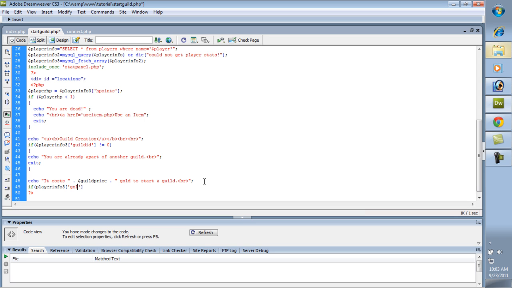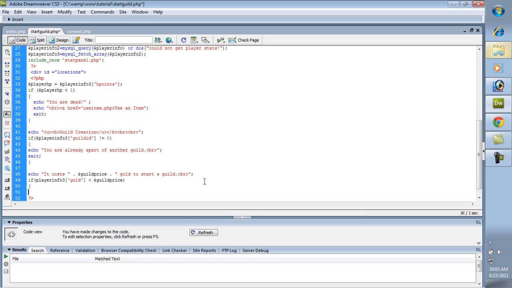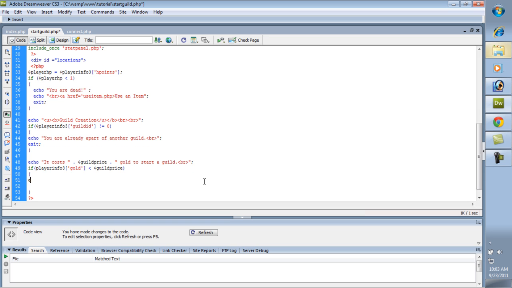Did we have it on? Was it called gold? I believe it was. Gold. Wait, is less than guild price. Echo. You do not have enough gold to start a guild.